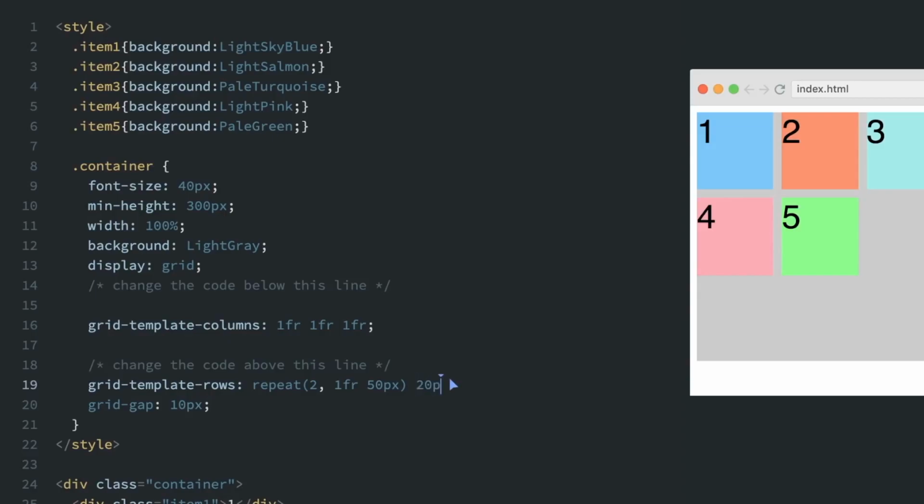So I'm going to put 20 pixels. Let me show you how this would be calculated. I'm going to copy this and just paste it in here. Now, normally you would never have grid template rows twice in a row. I'm just using this as an example.